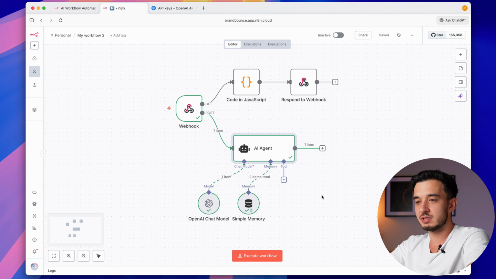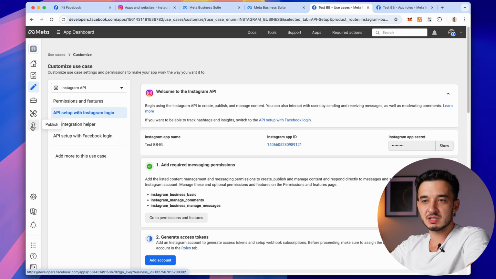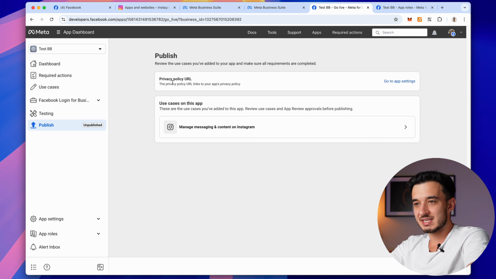Okay, now we are in development mode, so we won't be able to send the message back, so we'll need to switch to production. And for that, go back to your app. Right here on the left side, click on publish, and it's gonna say that we need a privacy policy URL. So press right here on go to app settings.